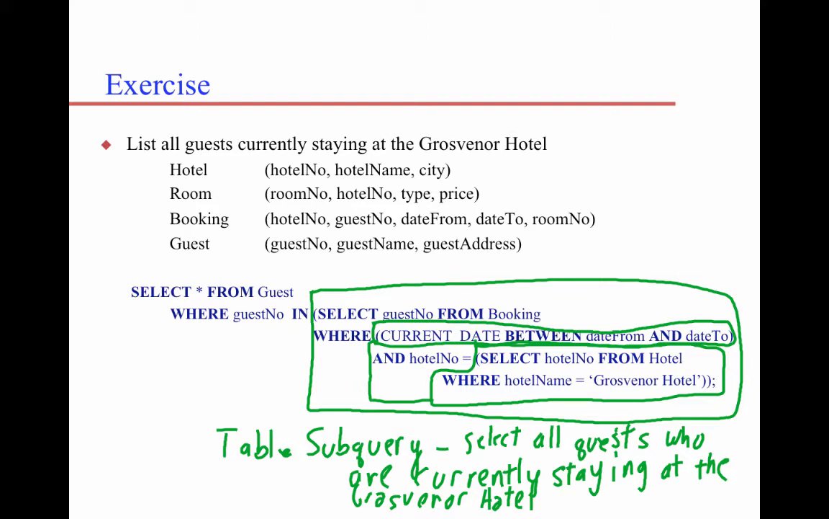And finally, I need to print all the guest information. While this query right here gives me a set of guest numbers, it doesn't give me the guest information. That has to come from the guest relation. So I basically say print all the information about a guest where that guest number is in the set that gets returned by this particular table query.